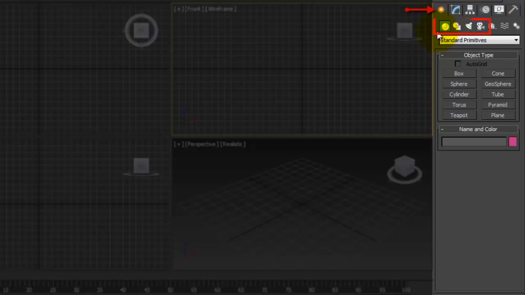In the first tab, Create, you can see a small set of icons. These allow us to access different areas of the creation of objects. In Geometry, in fact, we can create basic primitives that I'm going to show you now.